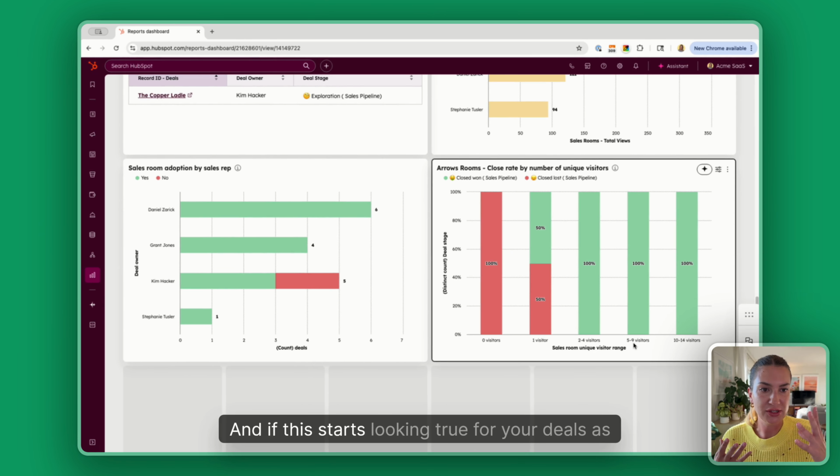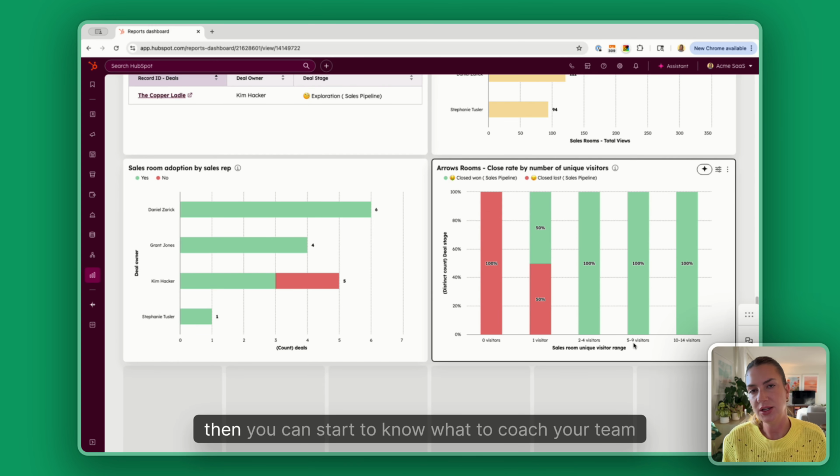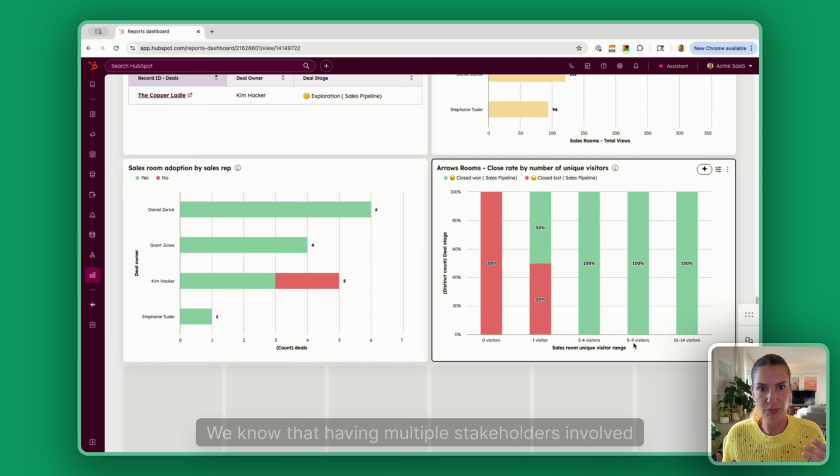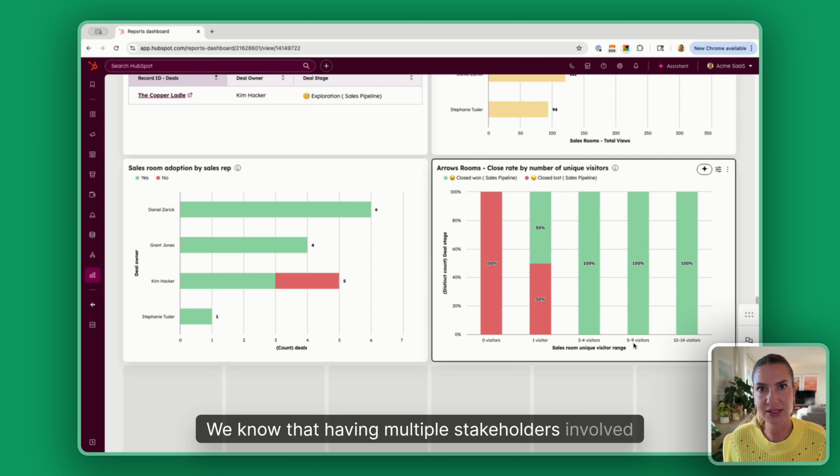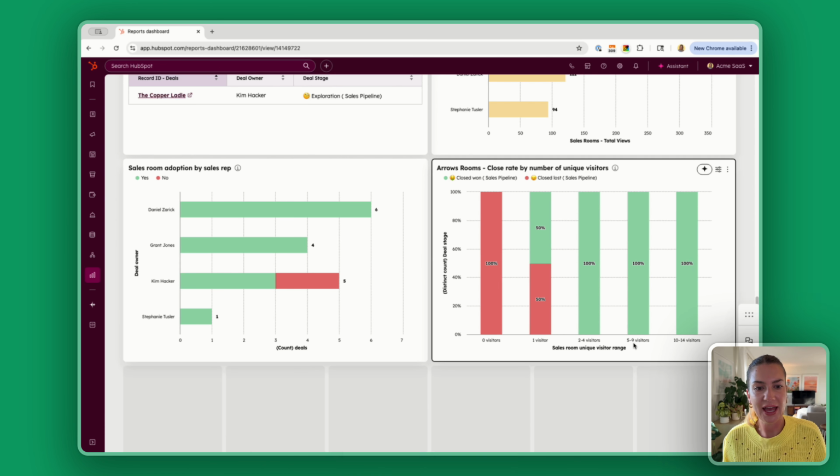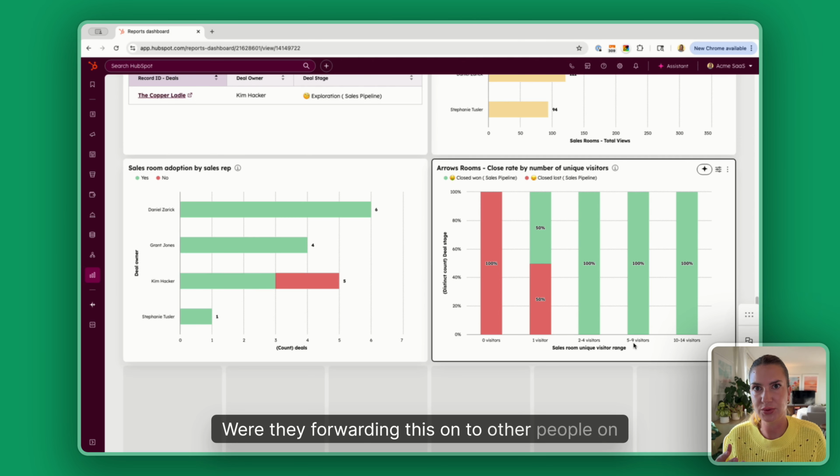And if this starts looking true for your deals as well, then you can start to know what to coach your team on. We know that having multiple stakeholders involved help increase our win rate. And so this gives you a really good indicator on who was involved. Were they forwarding this on to other people on their team? How many people were interested in this? And if that is proven to increase your win rate, then that's something you can coach the rest of your team on too.